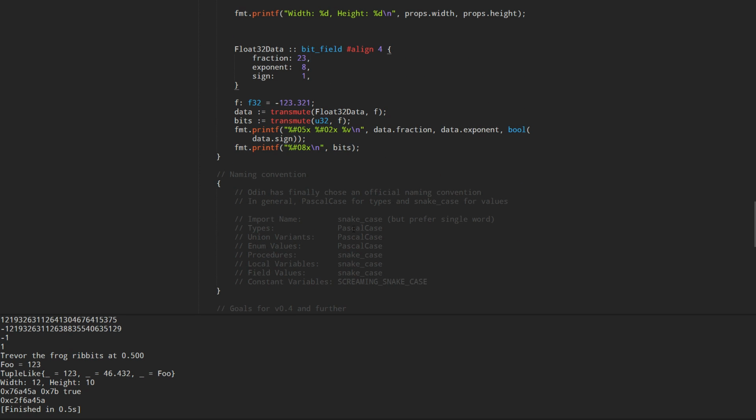There we go. So, naming conventions. This is something where I'm trying to do a bit of standardization through the library and the language. In the chat on the Discord and so on, we finally decided upon an official naming convention for Odin. In general, you'll be using Pascal case, so upper camel case for types, and snake case for values. This is very similar to Rust convention, so there is a difference between types and values.